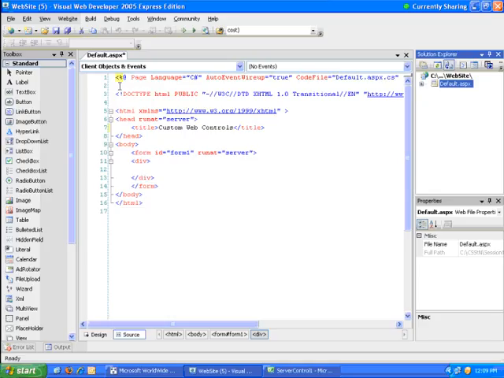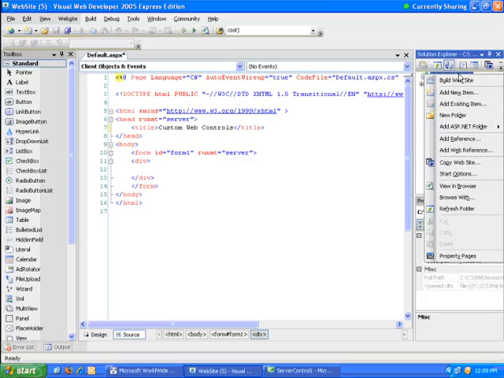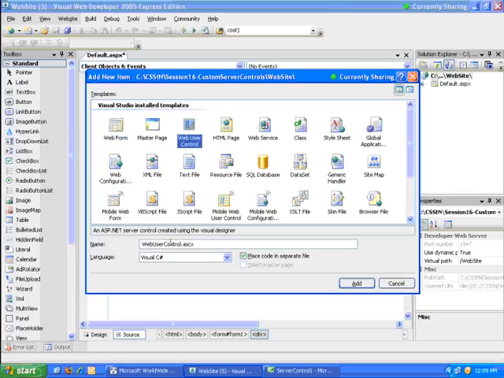Also note that there aren't any additional items below the @page directive before we actually get to the HTML or XHTML portion of the document. What I'm going to do now is add a new user control to this page. We're just going to call this Web User Control, and we can call it anything we want. I'm just going to call this my user control, just to be a little unique. And again, I'm going to choose the language C# and place the code in a separate file.